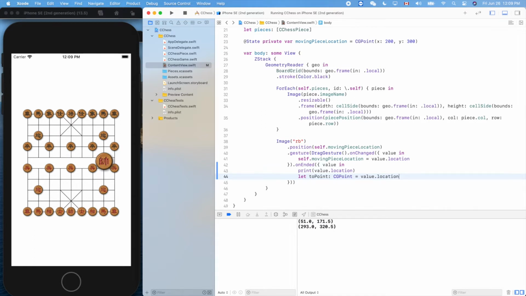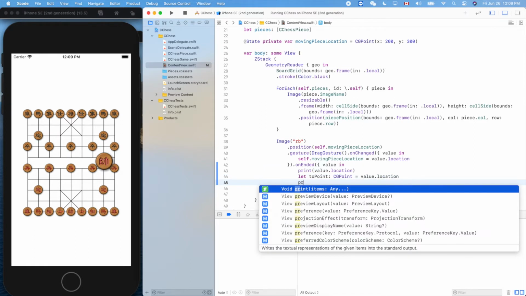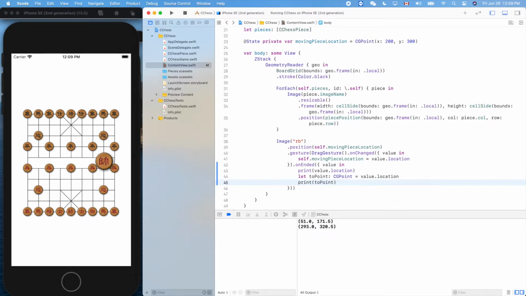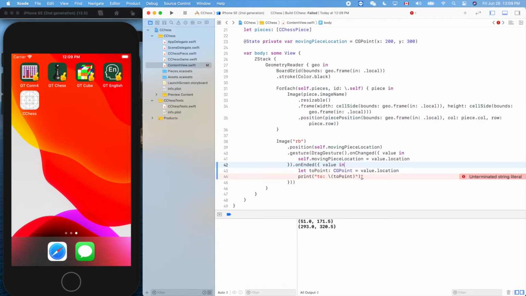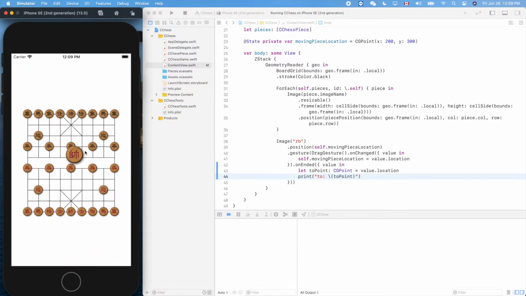But how can we get, print to point? Let's do it like that. To point. Get rid of that. How can we get the from point? Oh, this is not good. Okay, how can we get the from thing? So here, to. Let's find some way to get the from.